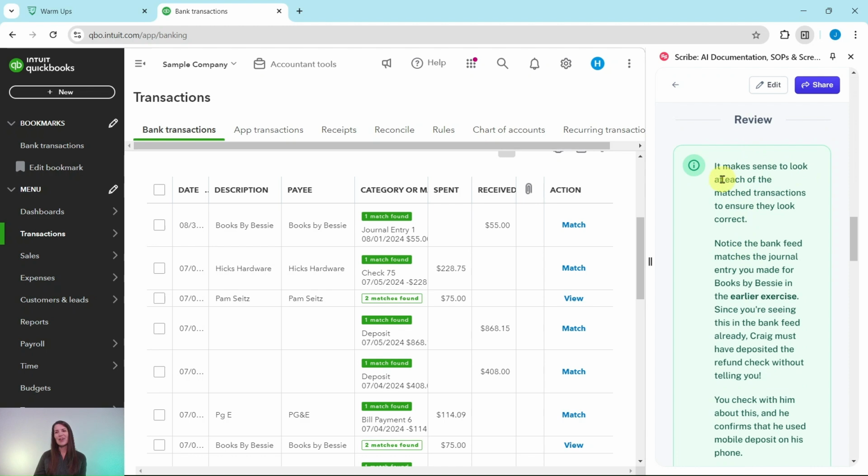Now, it makes sense to look at each of the match transactions to ensure they look correct. Notice that the bank feed matches the journal entry that we made for Books by Bessie in the earlier exercise. Since you're seeing this in the bank feed already, Craig must have deposited the refund check without telling you.